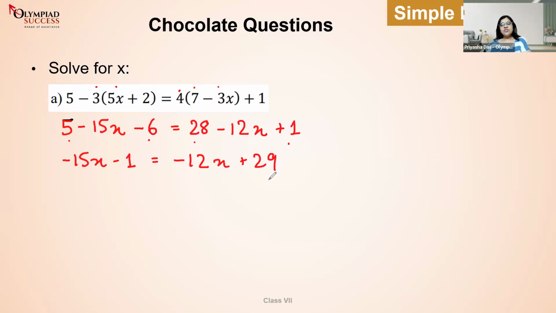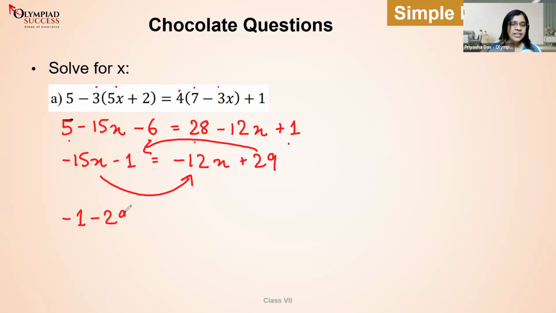Now, where should we do shifting? Let us shift 15x to the right hand side so that it becomes plus 15. And let us shift 29 to the left hand side so that it becomes minus 29. So minus 1 minus 29 is equals to plus 15x minus 12x.